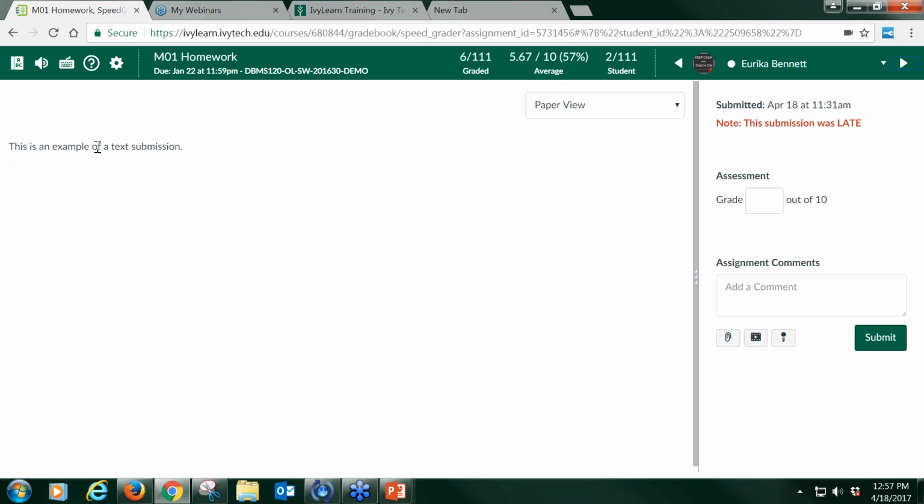So this is an example of a text submission. So remember I said we could do a document, or in the Grade Center there was that T for text. This is what they did. They just simply put a message using the content editor.